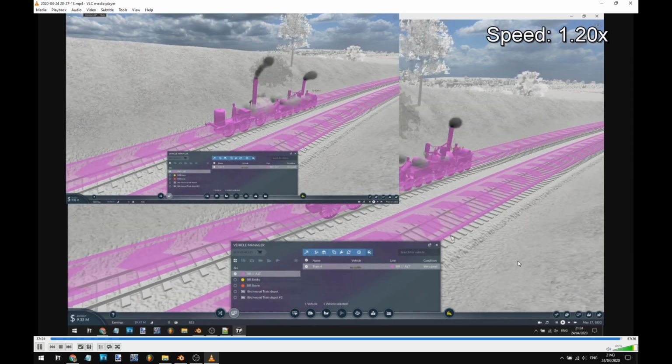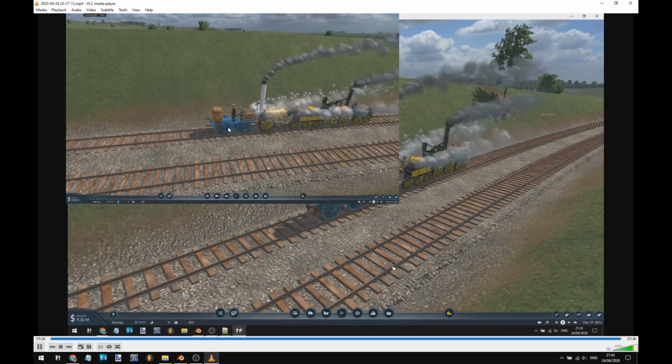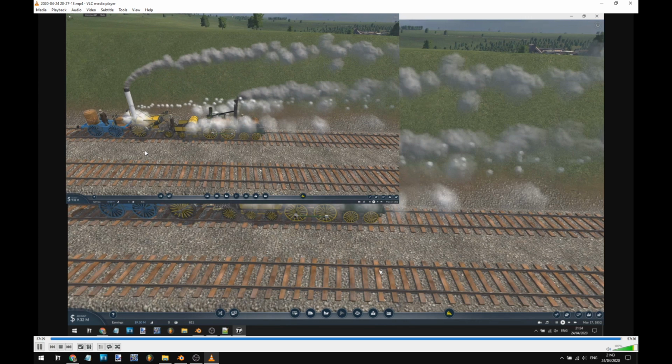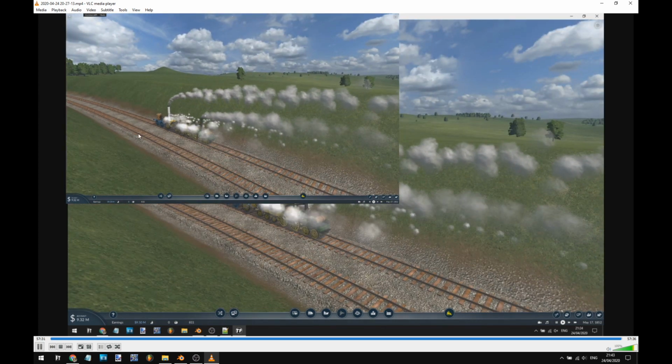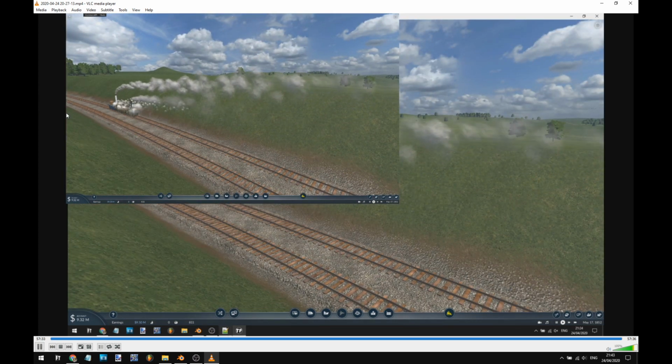Here we go. So we're going to see all 3 Rainhill Trials competitors for the first time in Transport Fever. There we go. Rocket, Sans Pareil, and Novelty all in the same place. All chuffing off into the distance very happily. And that's where I'm going to leave the video.